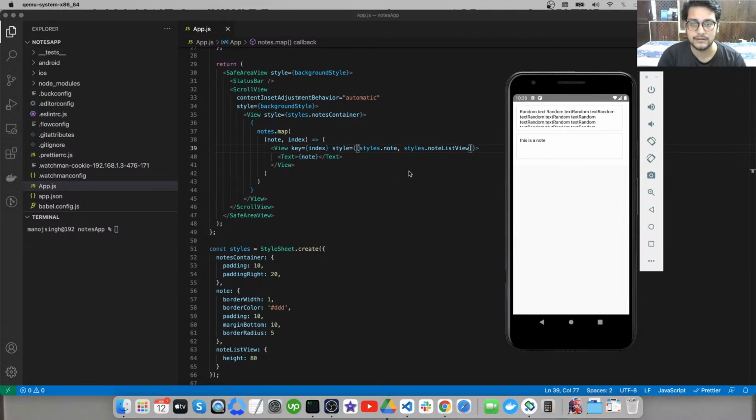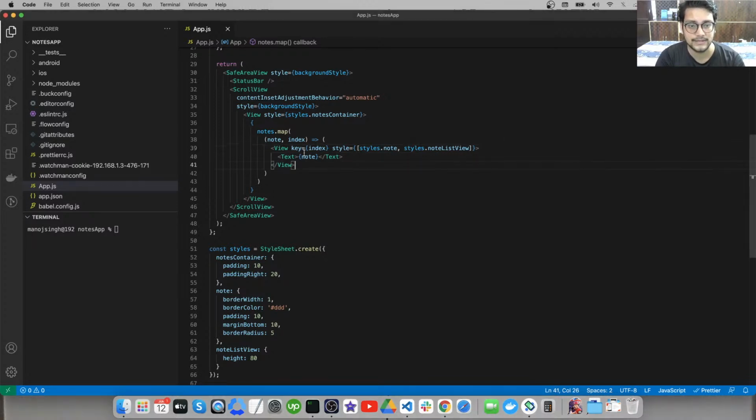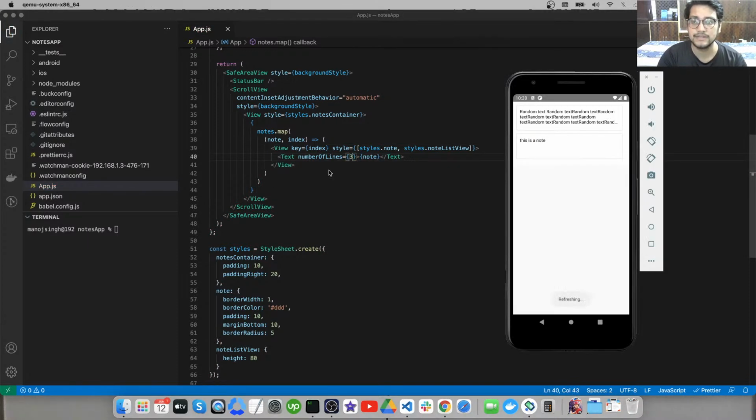So when the list view is on, one other thing that we have to do is pass number of lines to the text, and if I type 3, then you can see React Native automatically puts ellipses when the text doesn't fit inside 3 lines. All right, and now we also have to control all of this by using a button here.